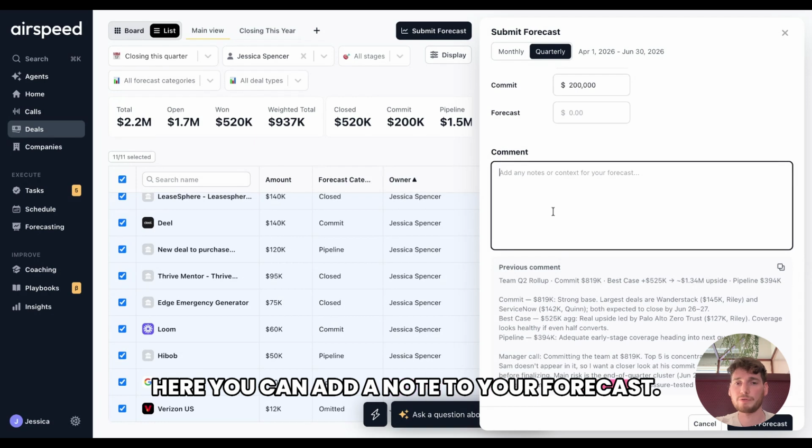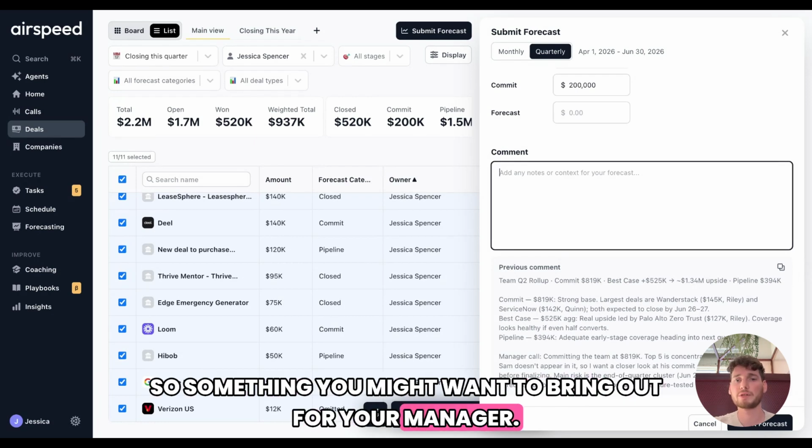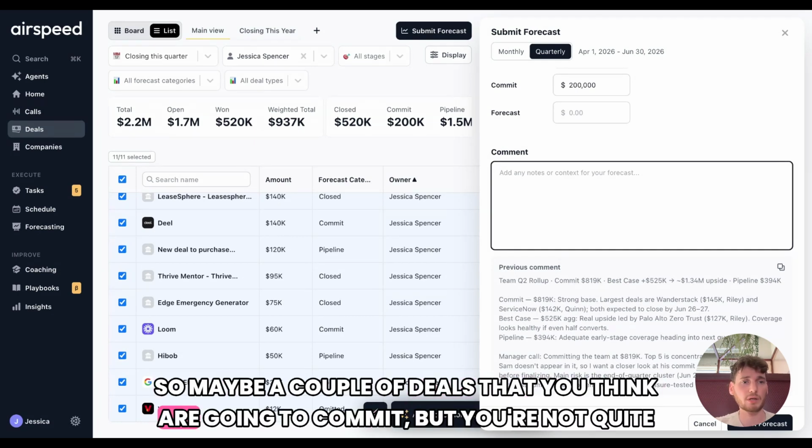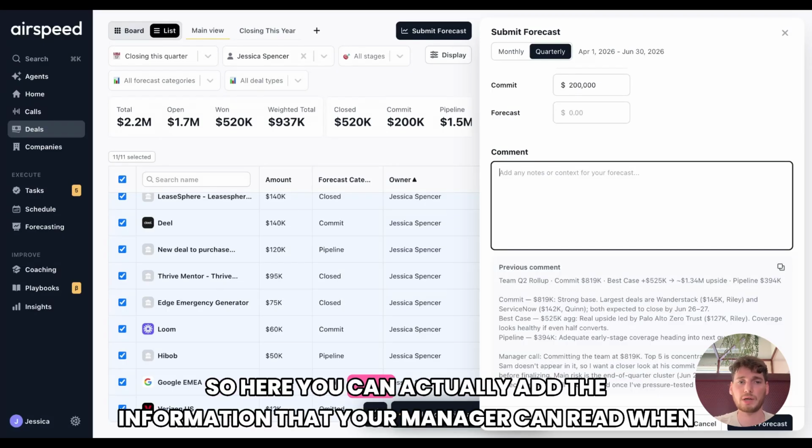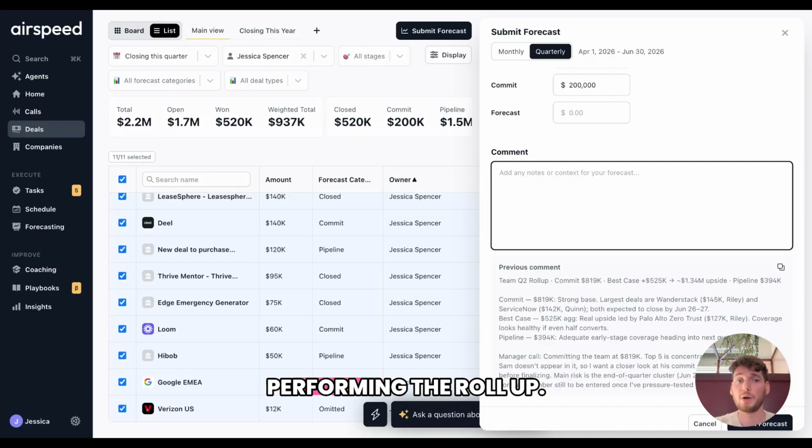Here you can add a note to your forecast, so something you might want to bring out for your manager. So maybe a couple of deals that you think are going to commit, but you're not quite sure which ones, but you're sure that like 2 out of 3 might actually be closing in this quarter. So here you can add that information that your manager can read when performing the roll-up.